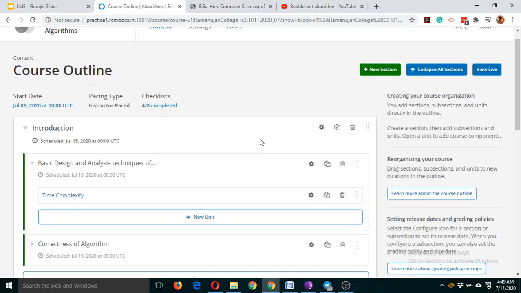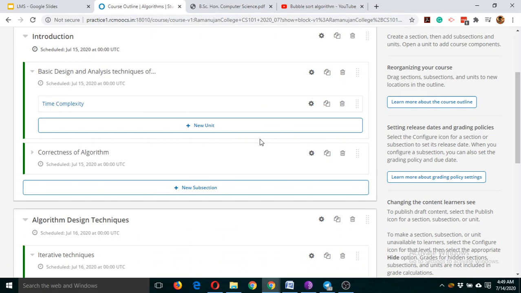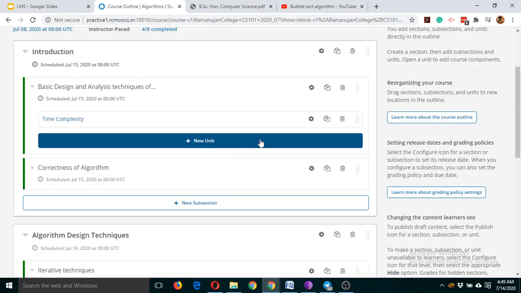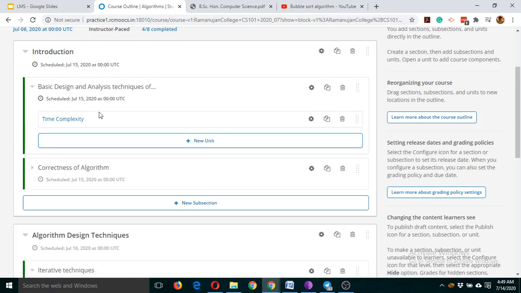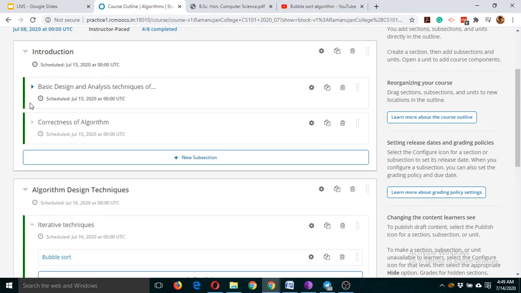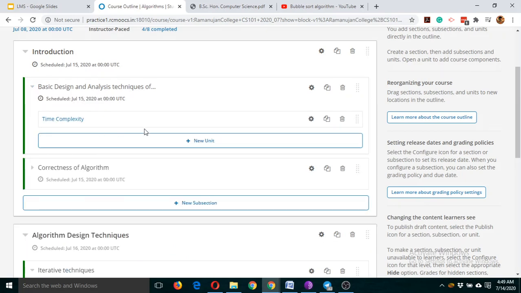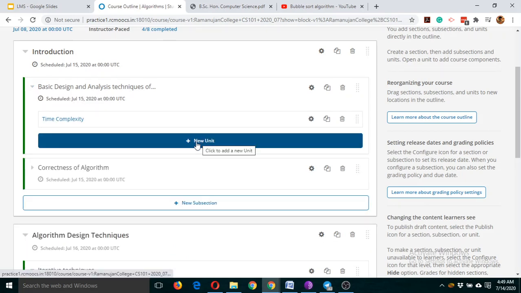Okay, now let's add some quiz. Okay, so for that, let's say I want to add a quiz after this unit. So for that, if it is not there, then you will have to click on this button so that it opens up, and now you will have to click on new unit again.